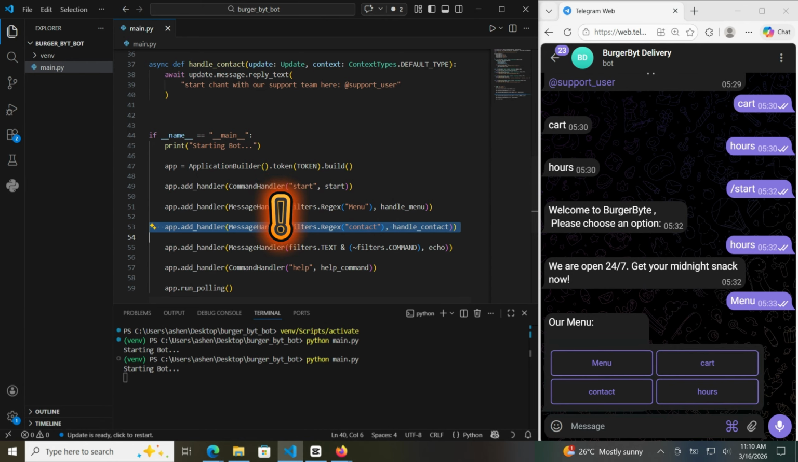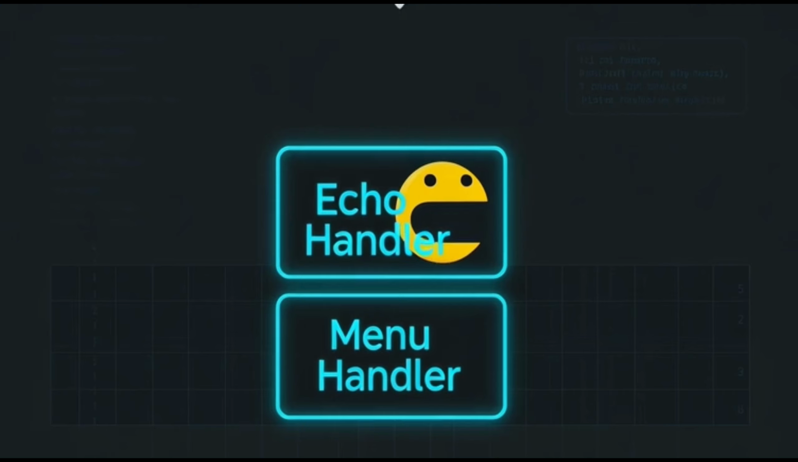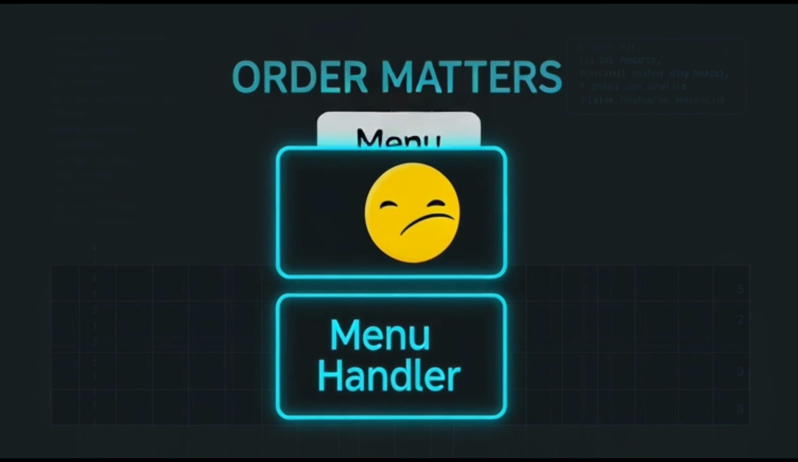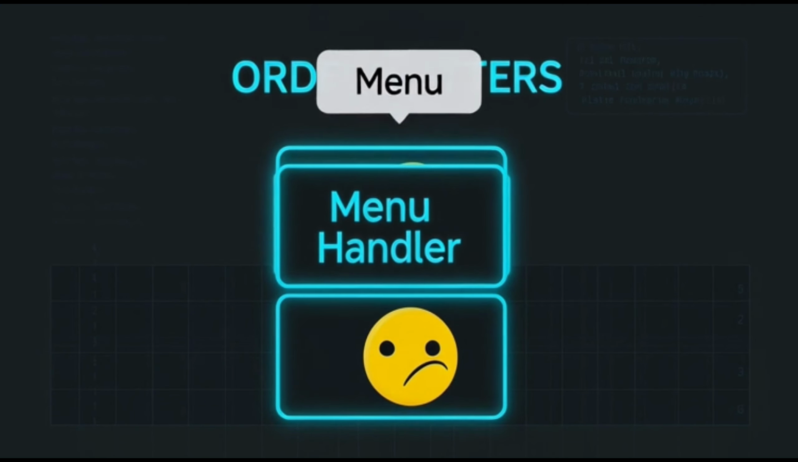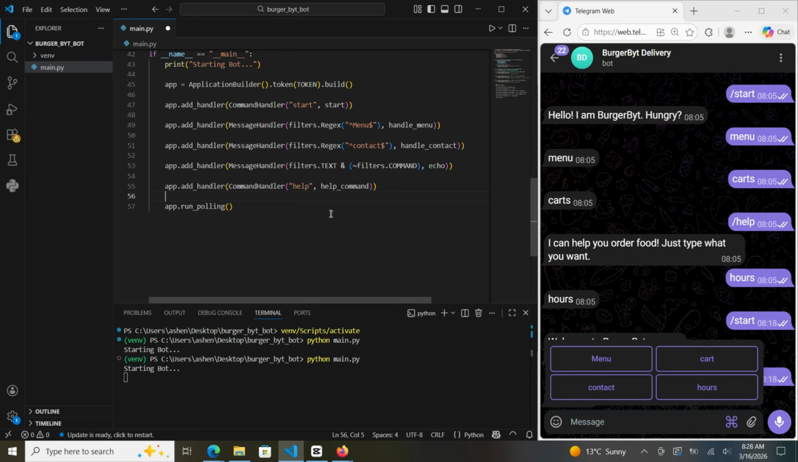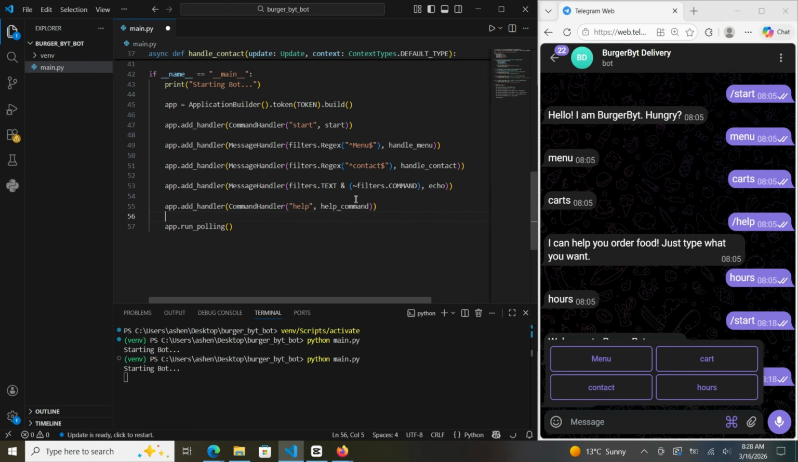Warning, common mistake alert. If you put these lines below your echo handler, they will never run. Why? Because the echo handler catches filters.TEXT. Menu burger is text, so the echo handler eats it. You must place specific button handlers above the generic catch-all handlers.